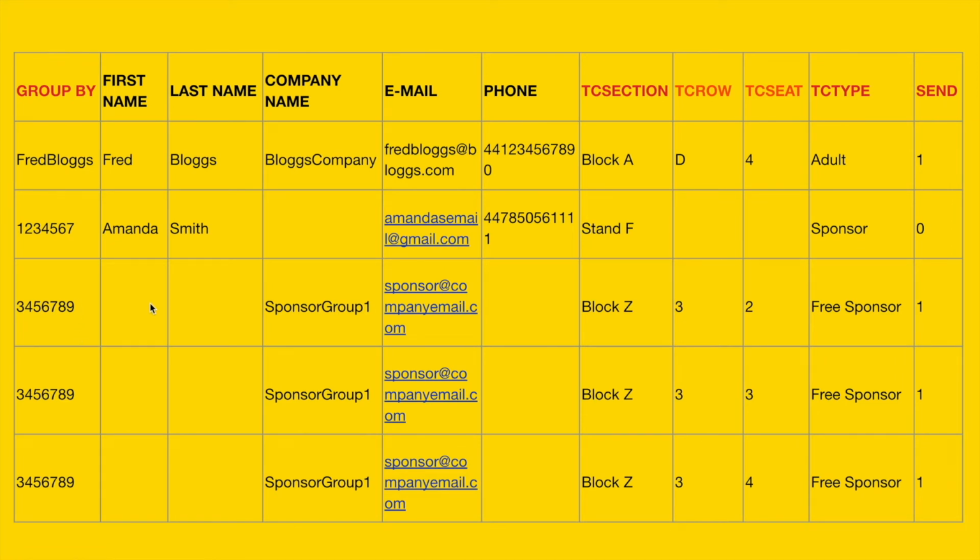Then we have these 3 individual season passes, which have all been given the same group by, meaning that these will be all grouped into one order containing all 3 season passes, and this is for a different group of sponsors. And you can see that they have the type free sponsor ticket, and they will be receiving the renewal email. That's to say that one email will be sent to the email address you can see on the screen there.